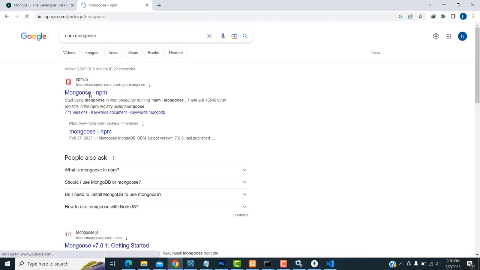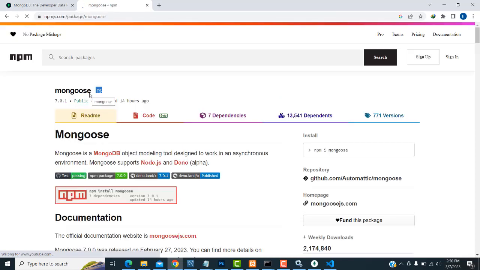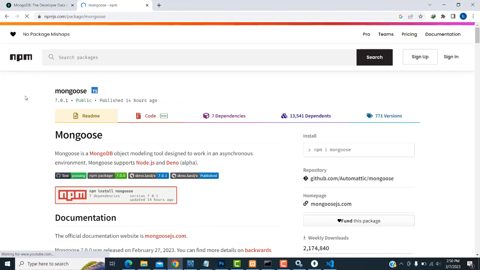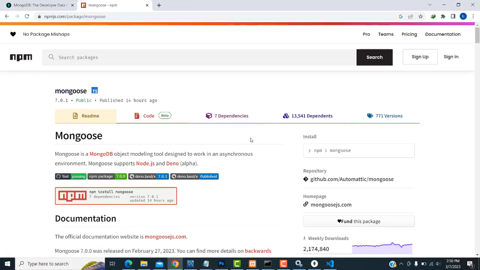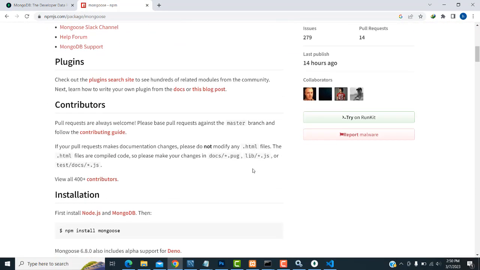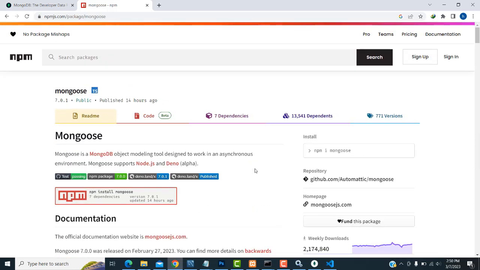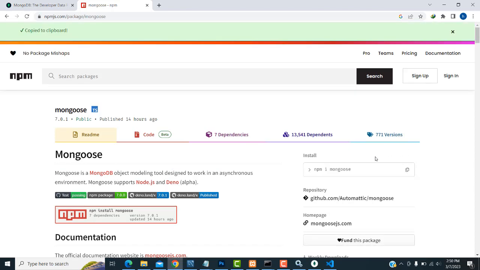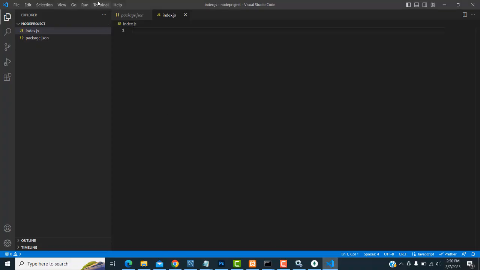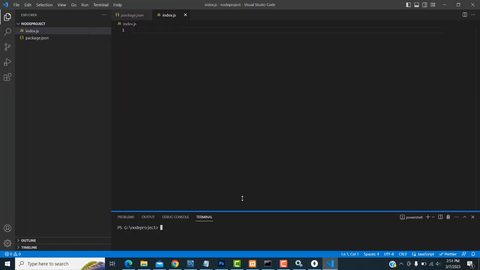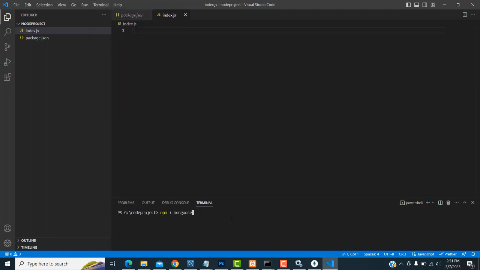This is the most powerful website to download all the dependencies according to our Node.js, right? So here this one, npm mongoose. Click on this one. Back to here, you have to install it in the terminal. Here the terminal is there. Open it, type npm i mongoose, and press the enter key.